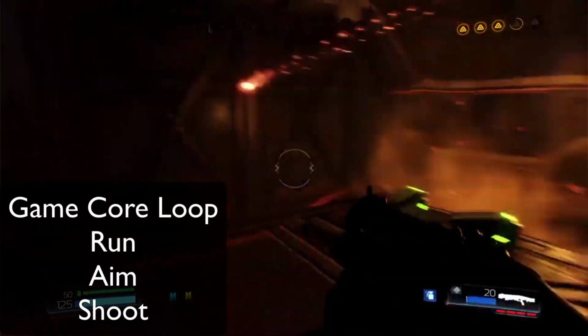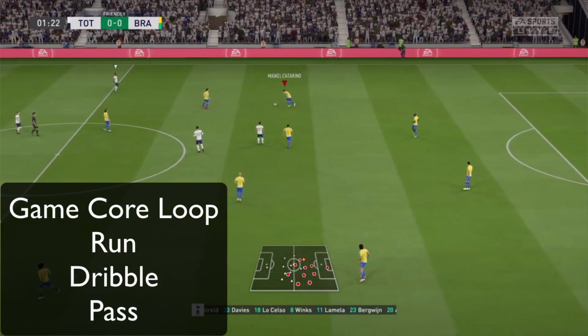Well, let me explain the concept with something that I know you are very familiar with, and that is the game core loop. If you have ever played Doom, which I'm pretty sure you have, you will know that the core loop is going to be run, aim, and shoot. Or if you have ever played FIFA, the core loop is going to be run, dribble, and shoot. Now, you repeat these actions over and over throughout the whole game. The complexity of the loop may increase, but in essence, the loop stays the same all throughout the whole game.